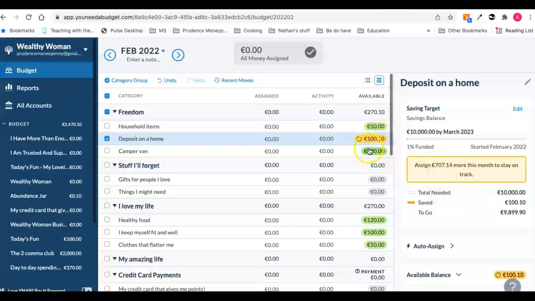So I already have €100.10 in this category, and this month I need to save this much more to reach my target of €10,000 by March of next year. So I really, really love this feature. And these colors will change to tell you whether you're on track or not. So it's another lovely feature in my favorite piece of software, YNAB, as in You Need A Budget.